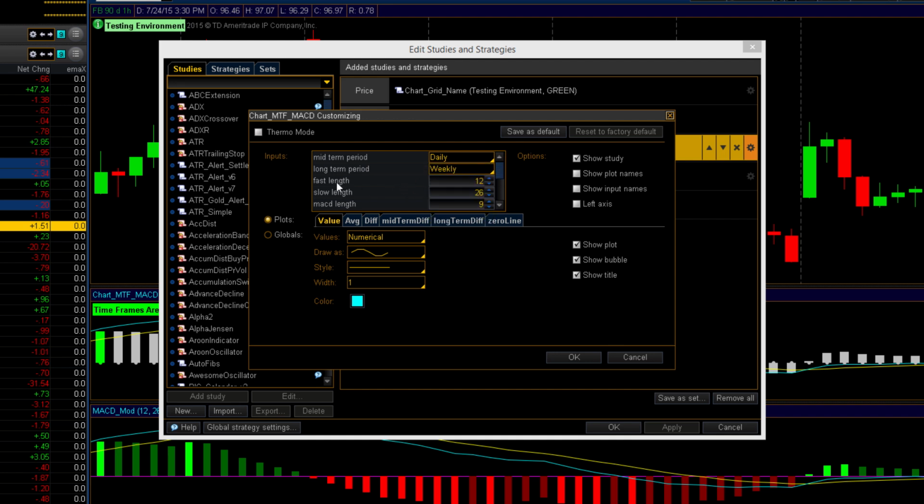Next, you have the fast and slow length and the MACD length. This is just standard settings, 12, 26, 9. And as you scroll down, you can see that you can change the fast, the slow, and the MACD length also for the midterm as well as the long term. Okay? So make sure you understand, we got 12, 26, 9. Those parameters appear for each of the time frames that are referenced.